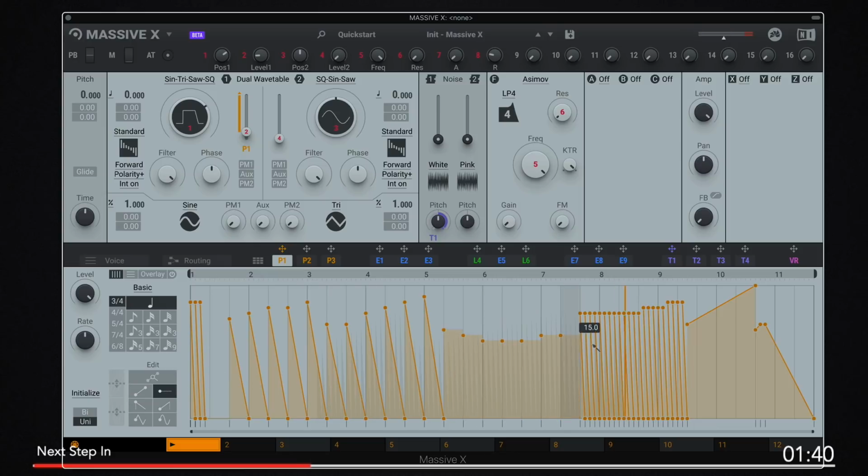All right, so we can take this and draw some different shapes in here, some steps. Right, you get the idea. It'll be great for future bass. It'll be great for evolving pads, those sort of things.